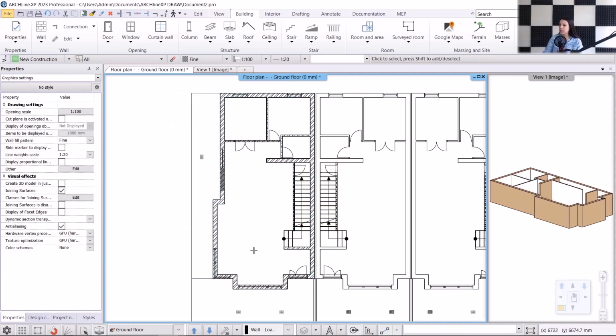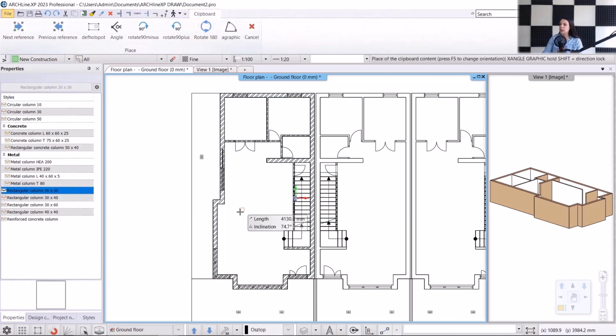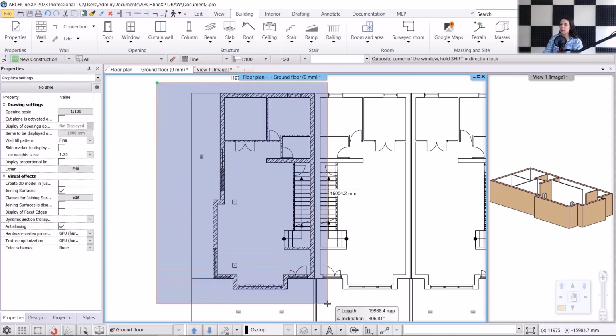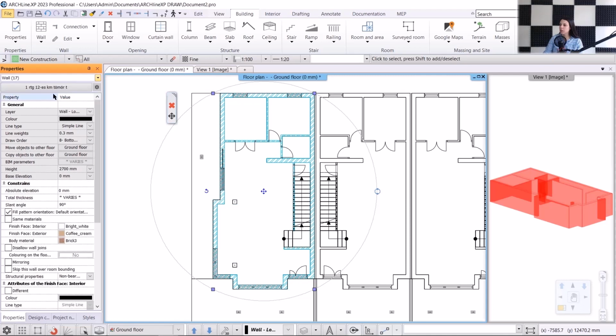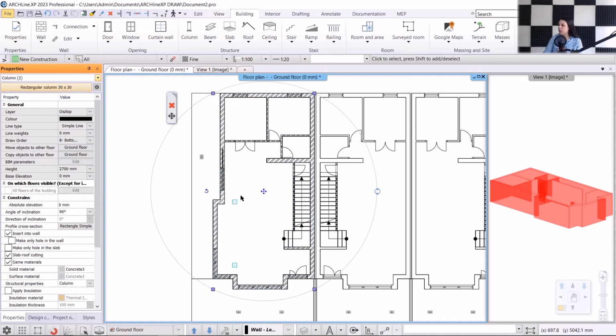There is one more selection method. For this, I'll quickly place 2 columns. I'll select the entire floor plan using the selection box, and on the left side in the Properties menu, it shows that 19 elements are selected. If I open the list, it shows that it includes 17 walls and 2 columns. If I only want to select the columns, I can choose them from the list. Now I can delete them all at once with just a few clicks.